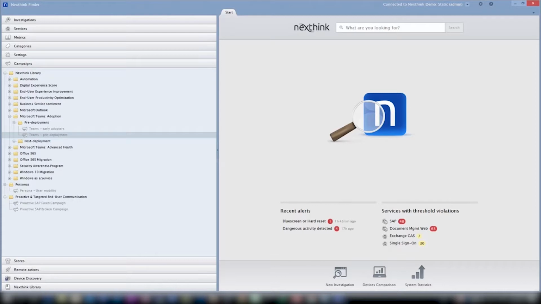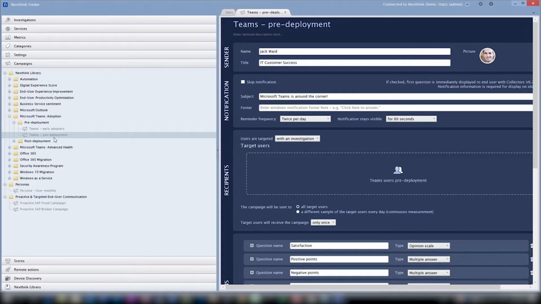So I've skipped across to the Nexthink Finder, where, as we can see, we've configured a number of campaigns which we're going to use during the various phases of the Teams deployment. In the planning phase, I want to find out how the users are currently experiencing the landscape before Teams is deployed and whether they want to become an early adopter.